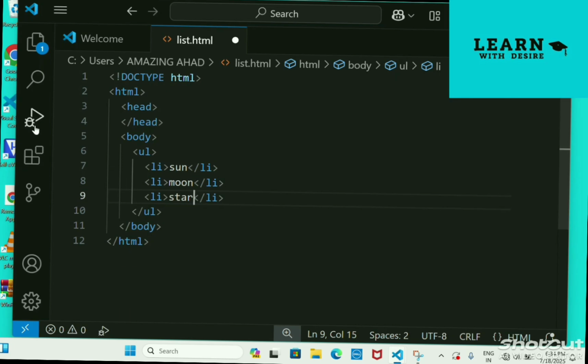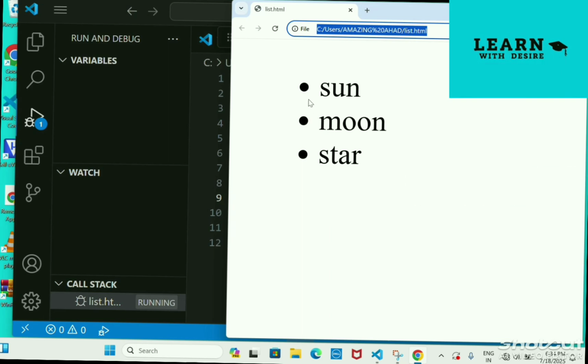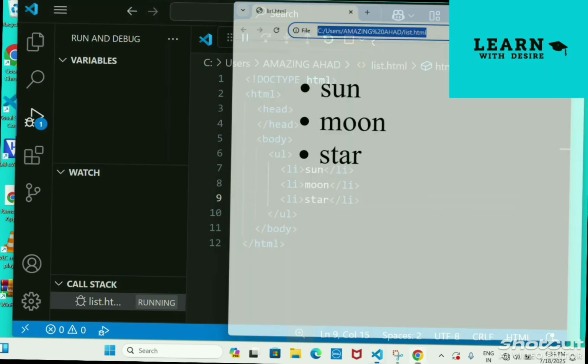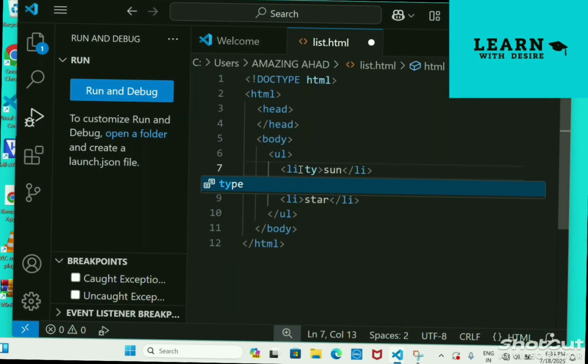Let's see the output. Here the indexes of the items are displayed in the form of symbols. The disc symbol is the default symbol. If I want to change the symbol, then I simply paste the type attribute in the list item tag. Here I paste type equal to square.